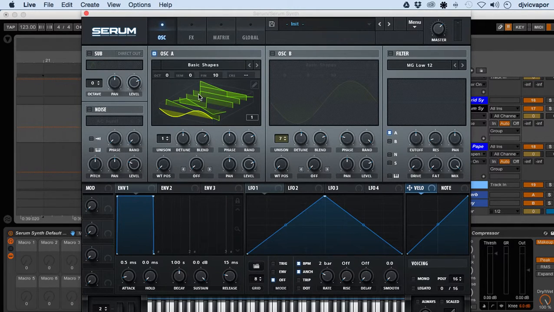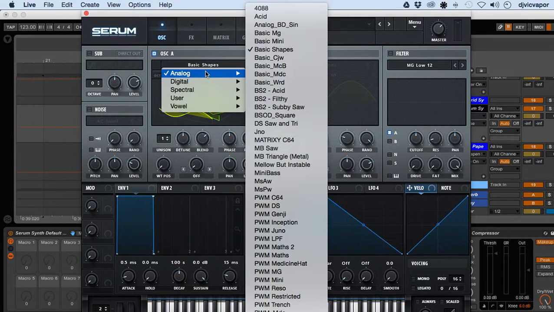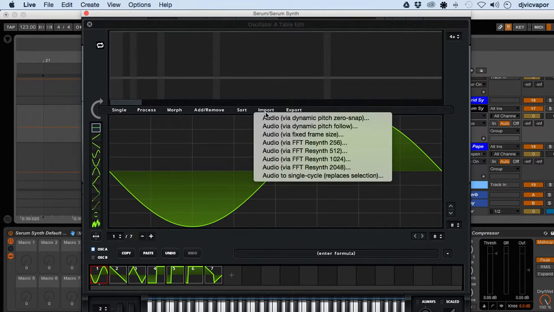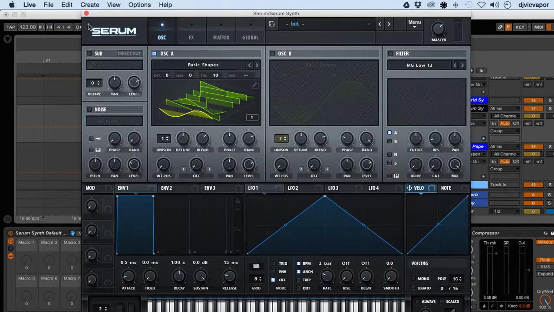Let's take a look in this lesson at importing audio files into Serum to create our own wavetables. So I'm going to init this. Actually, I'll just leave it as is. It doesn't matter. We can drag and drop right into this window, or we can import from over here. It's whatever your preference is. Personally, I like dragging and dropping. So let's try that.